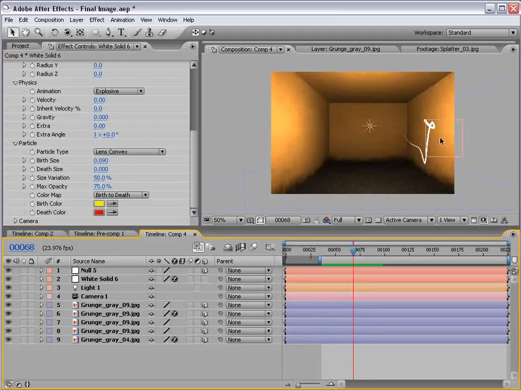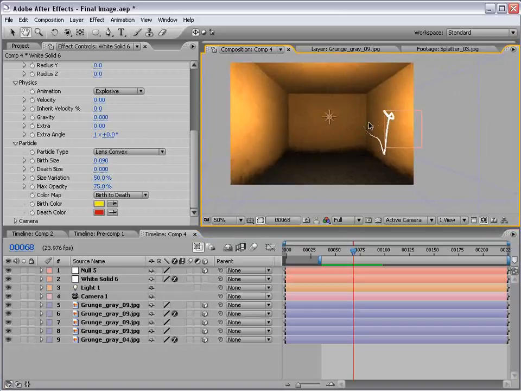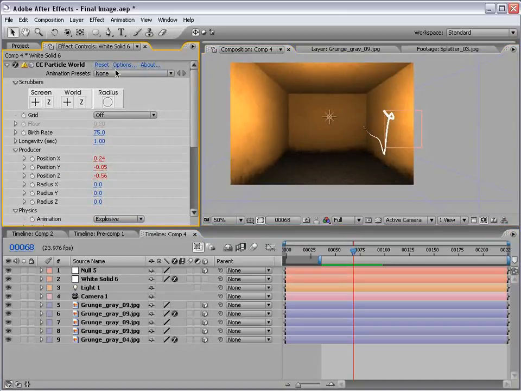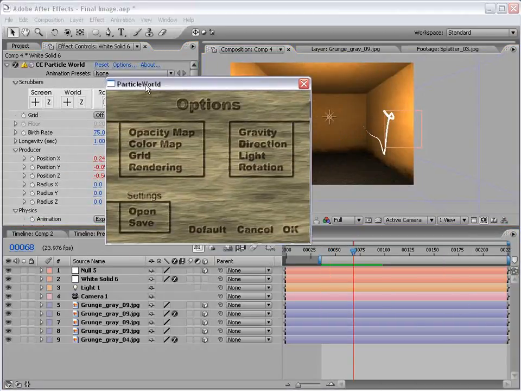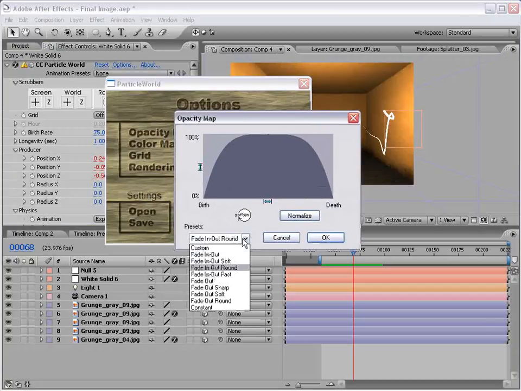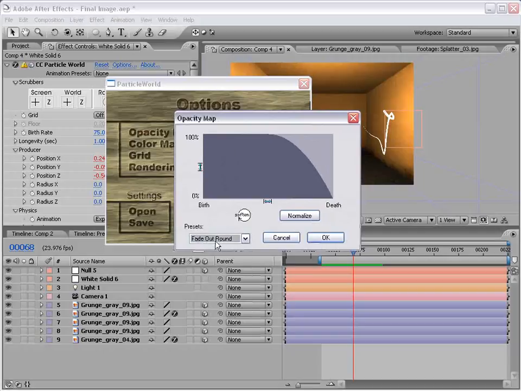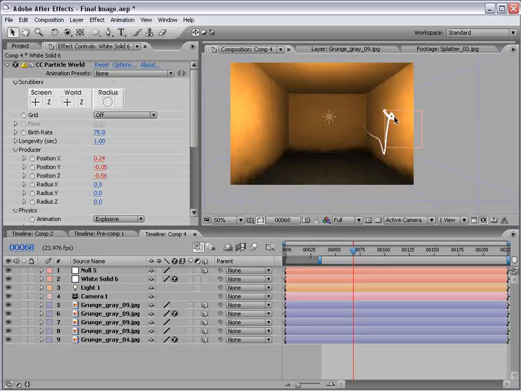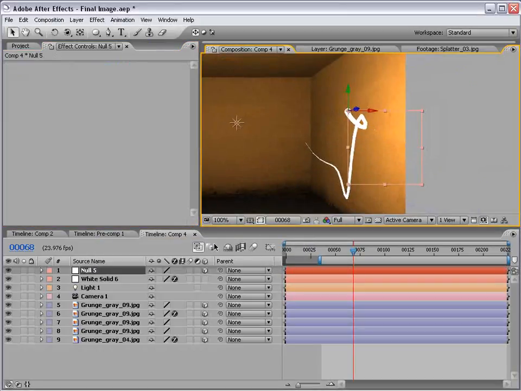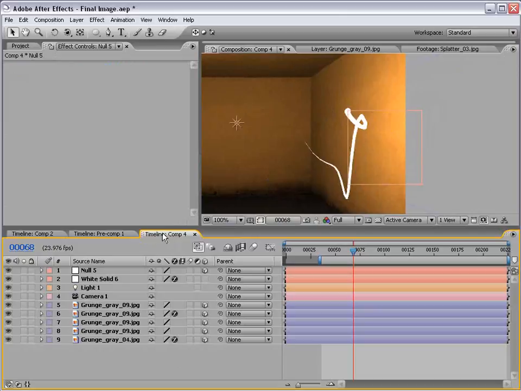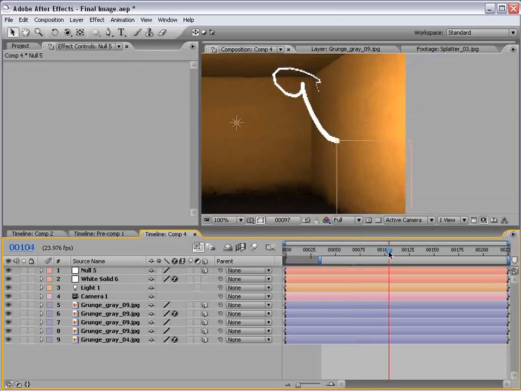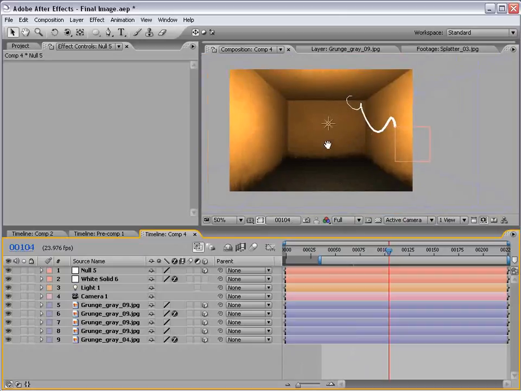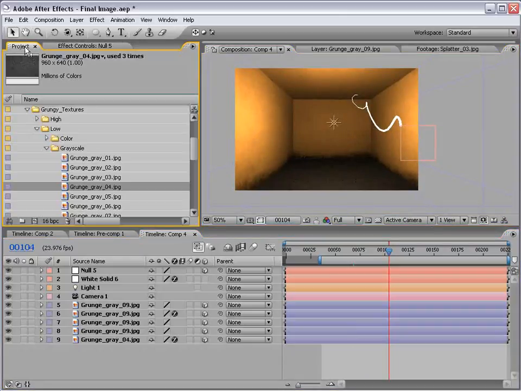And now what we want to do is just enhance it a little bit more. If we go into the options for the Particle World effect, we get this funky little menu, but if we go to the opacity map, we can change it to fade out round, and that way the particle starts exactly at the tip of our null object, because otherwise it sort of fades on, and this is just a better way to get the particle to start right away instead of having a slight delay.